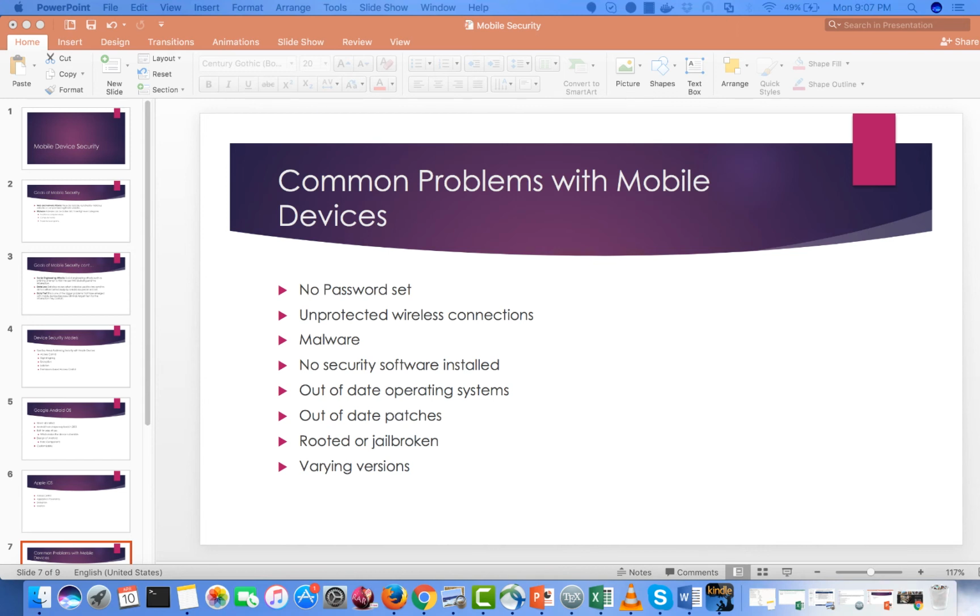Another really common problem, especially with Android devices: there are a lot of different versions of Android operating systems with different features and capabilities, and this can really lead to a lot of support problems for a corporation, due to just the amount of variation and inconsistency when it comes to mobile devices.